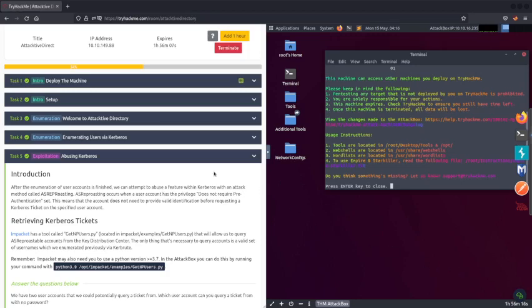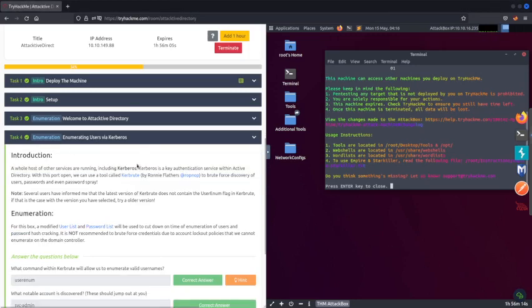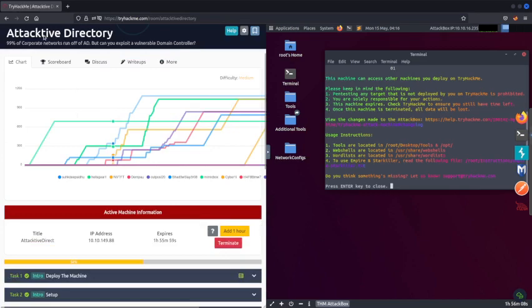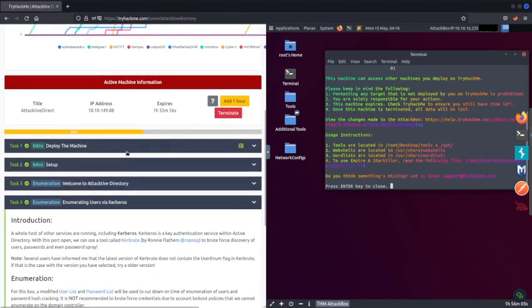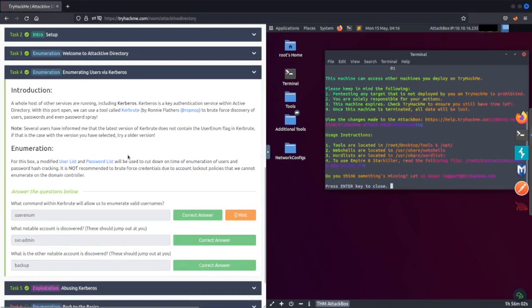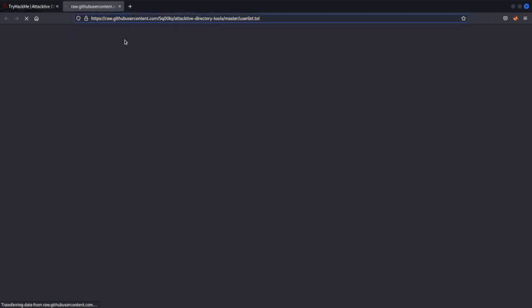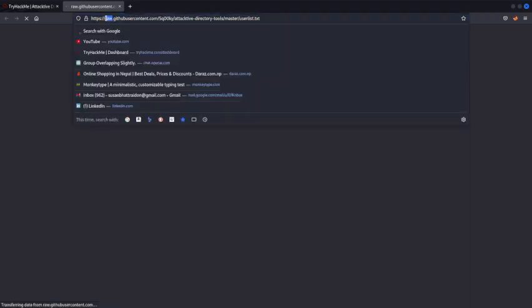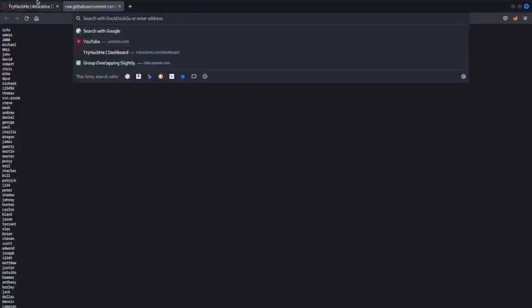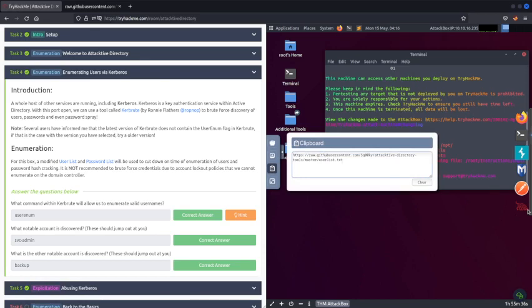Hello everybody. Today we are going to look at how to enumerate users using Kerberos. This is the Active Directory box. Basically what it tells us is to first copy this and paste it right here. It opens a new tab, so I need to download the requirements. In order to brute force the username and password, we have to download this.